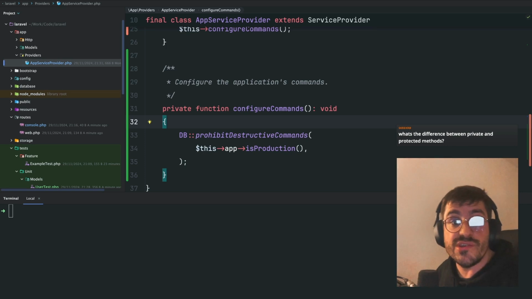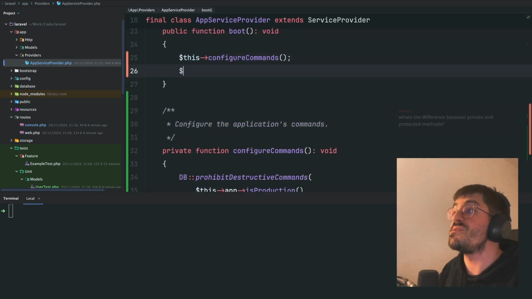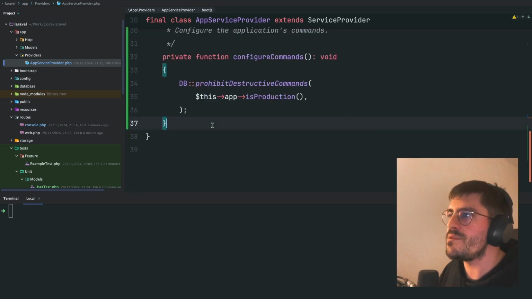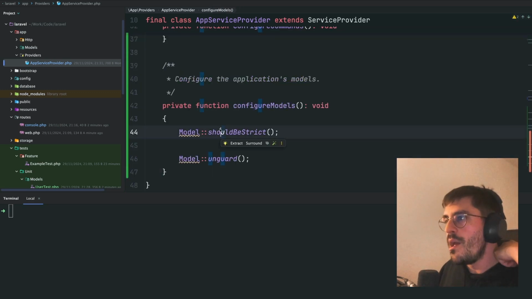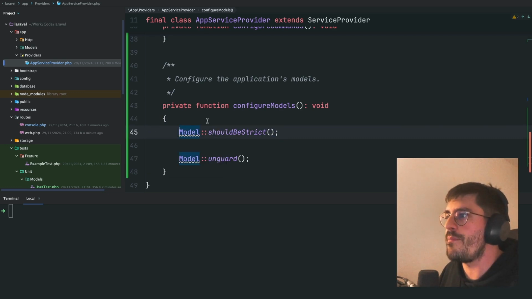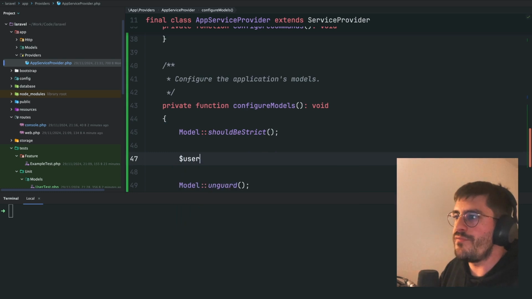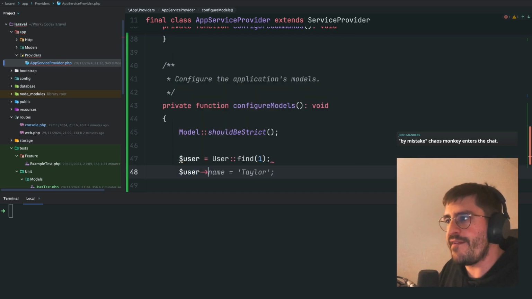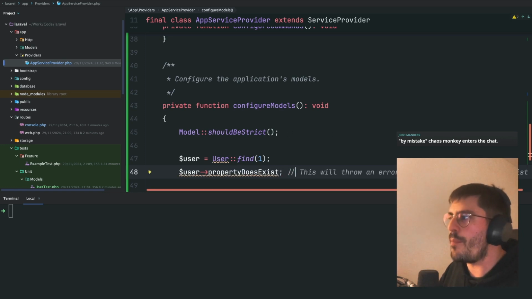Now I'm going to show you something really cool as well, which is my configureModels. So I don't work with the models that come by default. I typically do these two things. I ensure that my models are strict, which is a pretty cool thing. So, for example, let's say you are trying to fetch a user, user equals User::find(1), and then you try to fetch a property that doesn't exist. What will happen is that Laravel will throw an exception because the property doesn't exist.